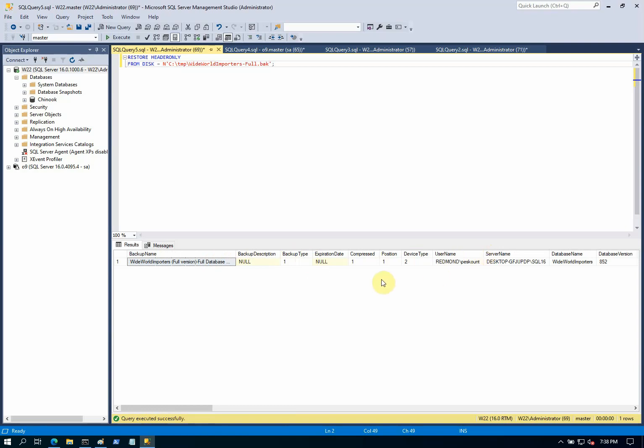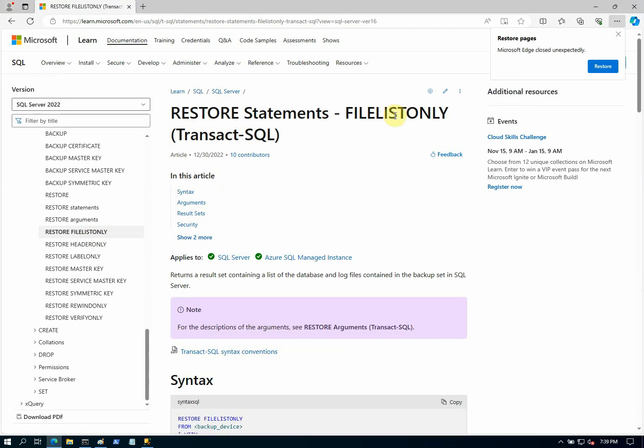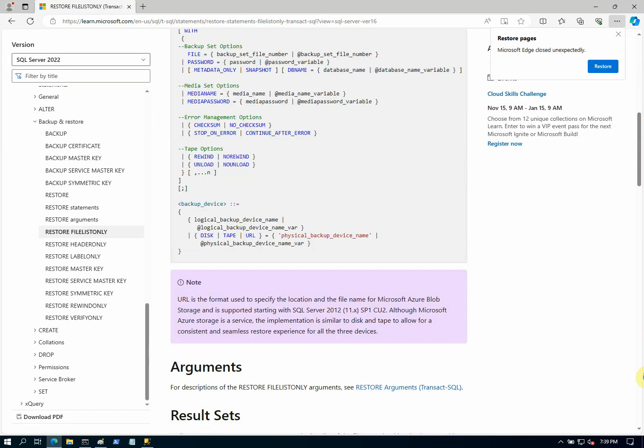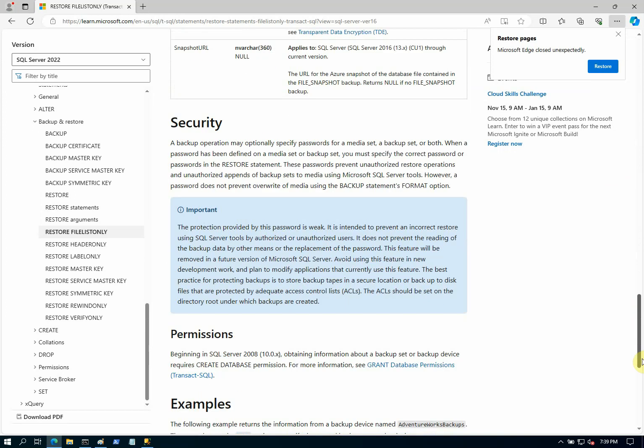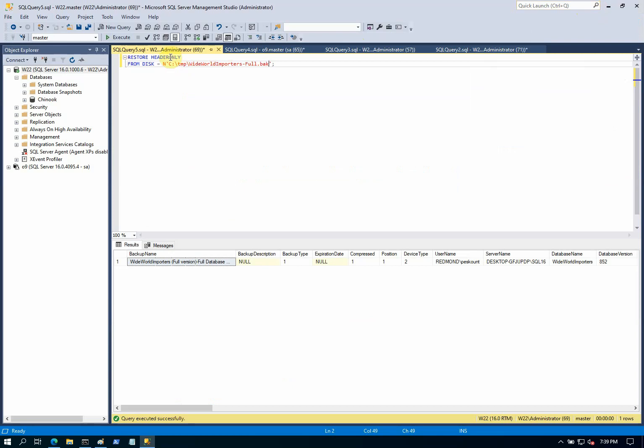So what about the second piece, the file layout? What are the database file, log file, those kind of things. The second piece of information is called the file list only. So this is this command: restore file list only. Let's go to the bottom and we can see a similar example. It just changes from the header only to file list only. So we're going to remove this header and change it to file list.